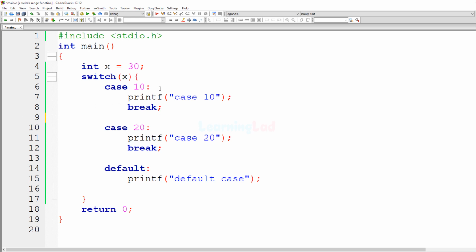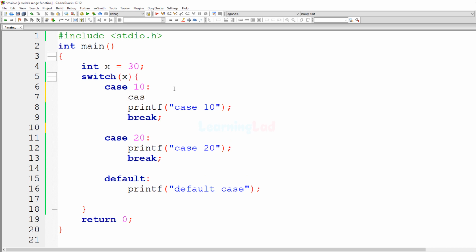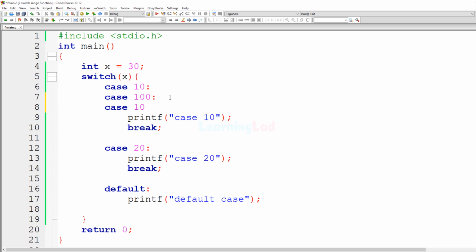One thing you can do is you can write the case values together, and then you can specify the statements that you want to execute for all those case values, which is nothing but I can have the case 100 here, and similarly if I want, I can have case 1000 here, and then here what I'm doing is I'm writing all that case values for which I want to execute the same set of statements, and then I'm writing the statements that I want to execute. So what happens here is for the case value 10, for the case value 100, and for the case value 1000, this set of statement will be executed.